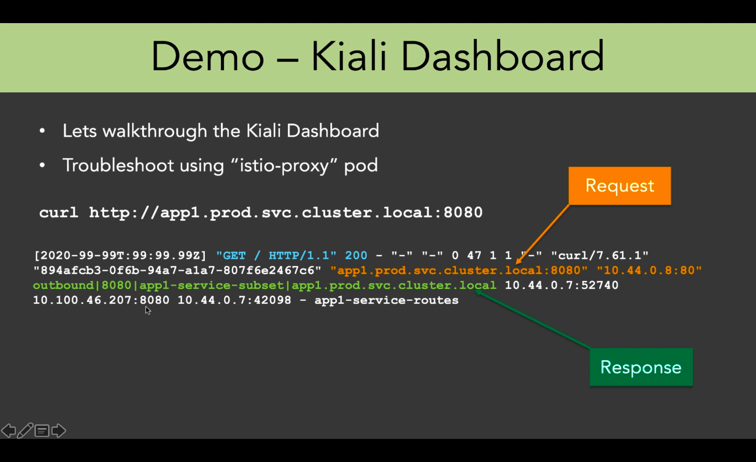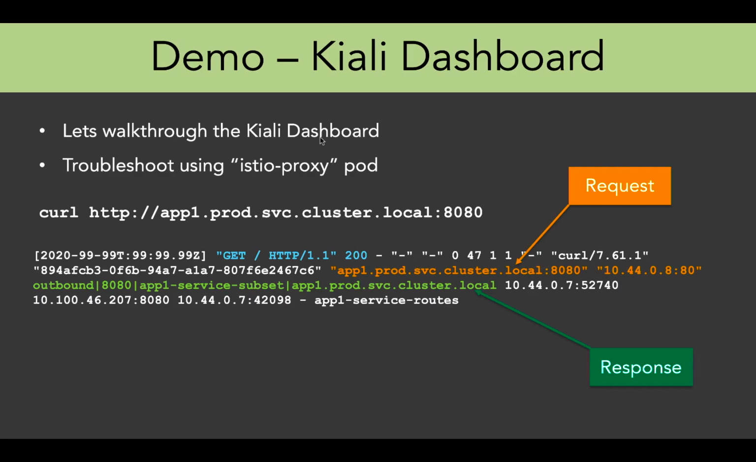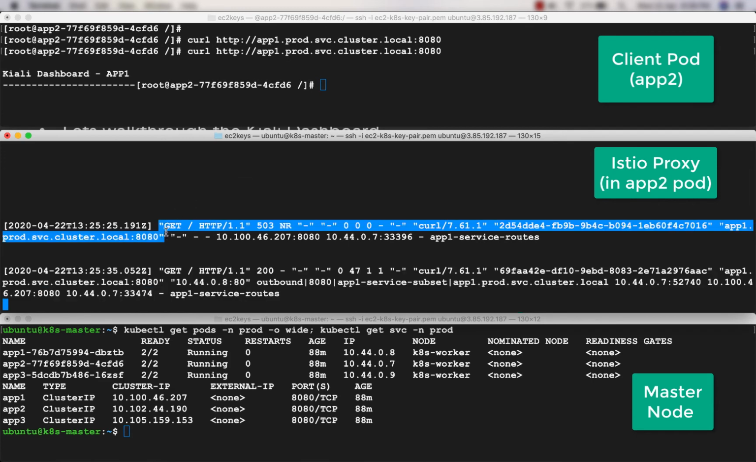It is running on port number 8080, and we are getting the response, and it is using this virtual service route app1 service routes, which is nothing but the name of the route in the virtual service app1. So this is fine, and this is what this second response is. But take a look at the first response. It did not provide any output. It also went to app1 service routes, but it is smaller. So let's try to decipher this.